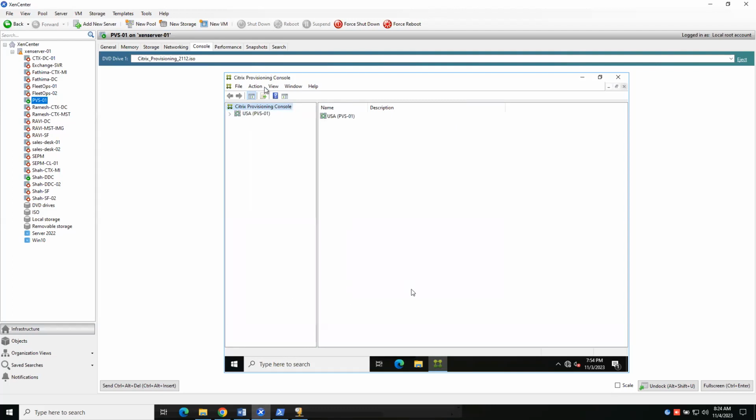In your farm, you have one farm that is USA. In USA, you can create multiple sites. Expand the site, you will get the New York site. Expand New York, you will get this server. Click on the server.